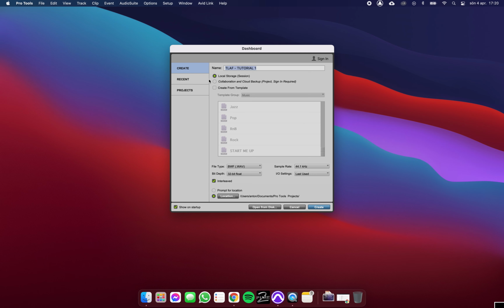We're gonna select local storage here, because we most likely want to store the project on our computer. We don't want to create this project from a template, because that wouldn't be a very good tutorial, right? So make sure that's unchecked.